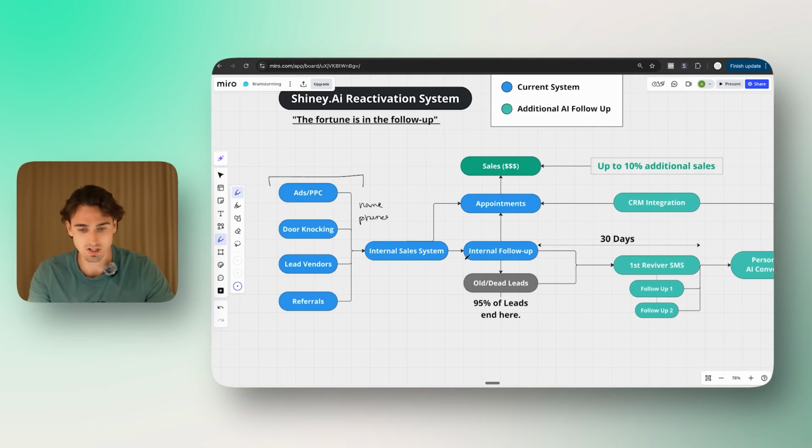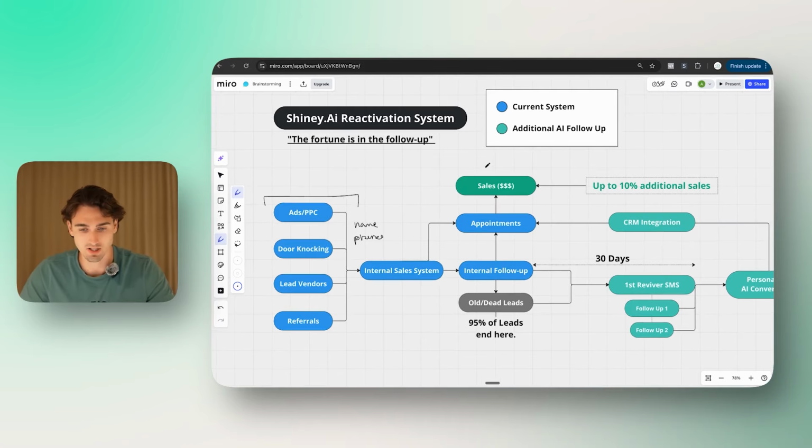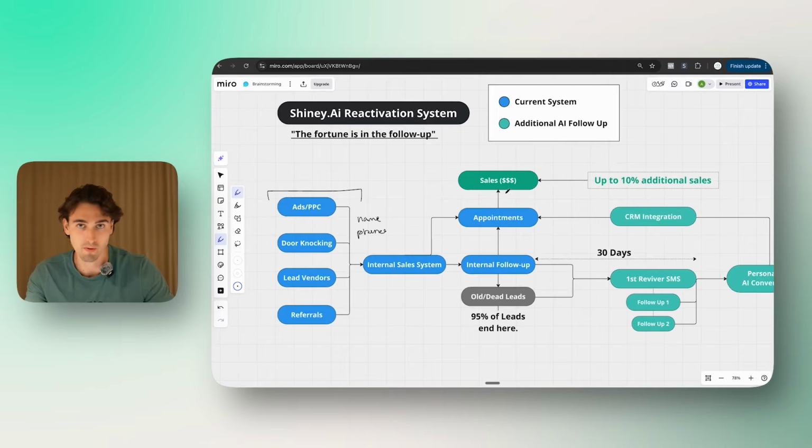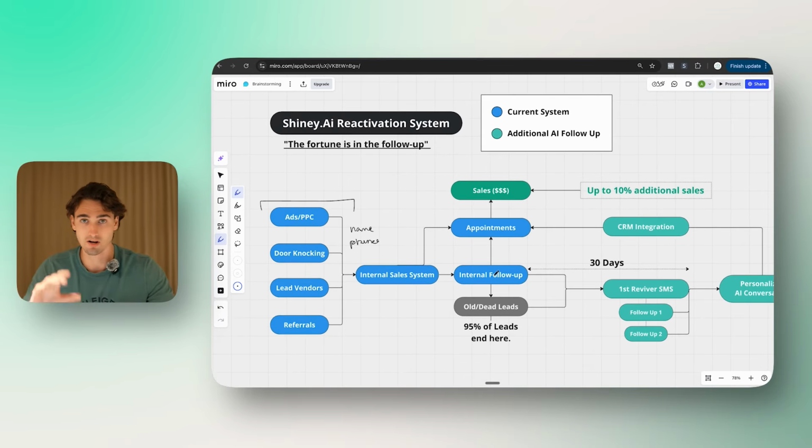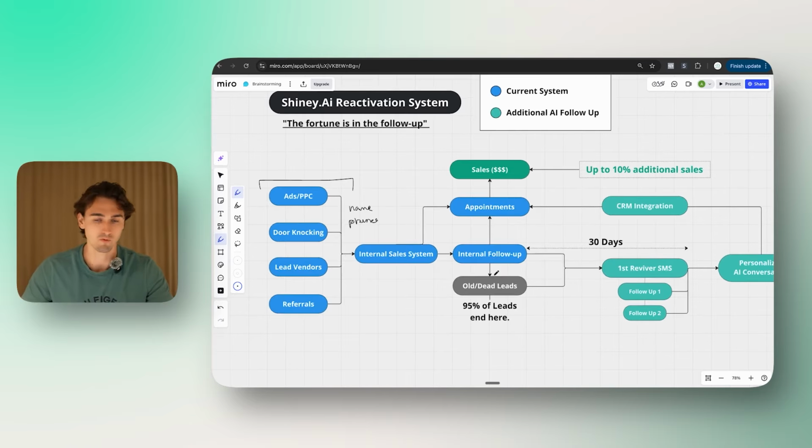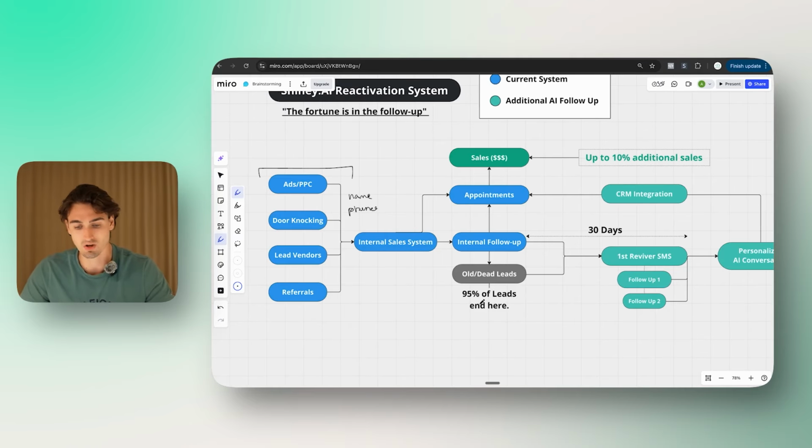Usually it looks like this, where they call them up and they say, hey, I see you signed up on our ad and you're interested in solar. And they basically just qualify them on that phone call. And if the lead is interested and they're qualified, then they send them to a closer team as an appointment, and then it turns into sales. But what will happen with most leads is that they are either not going to pick up their phone, or they're not going to be interested at the moment, which means that they end up right here as old and dead leads in a lead database where they're doing absolutely nothing with them.